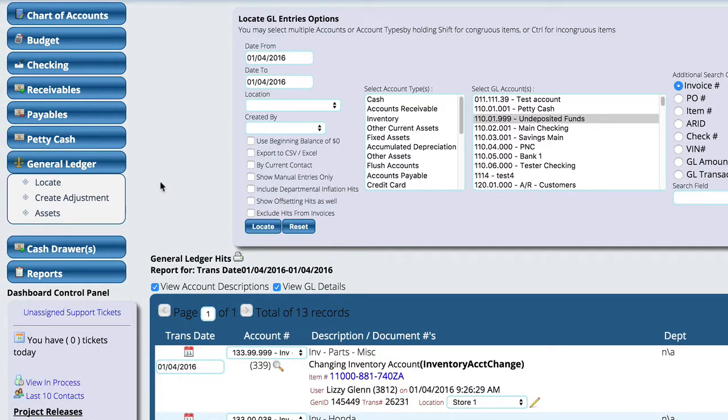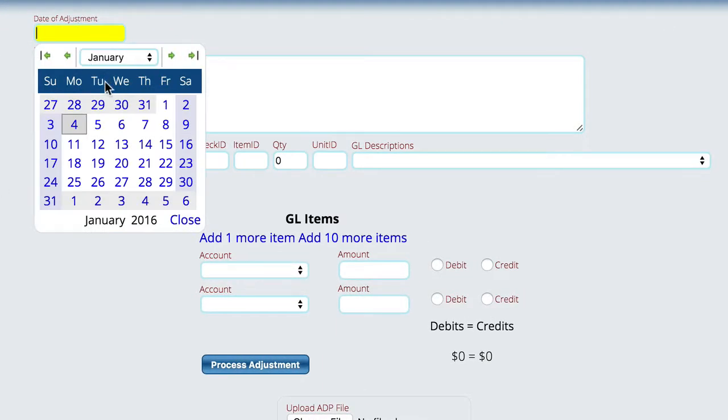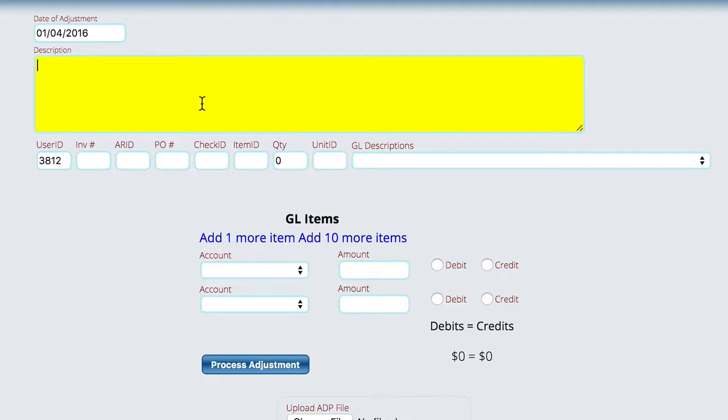Now, the last thing we're going to talk about is how to actually create a manual adjustment on the GL. Again, you're not going to do this very often, but all you're going to do is go to create adjustment and pick the date of your adjustment, fill in the description for that adjustment, fill in any other information. None of this is required information to put in here, but if you want to link it to a PO or you want to link it to whatever, you can fill that information in.